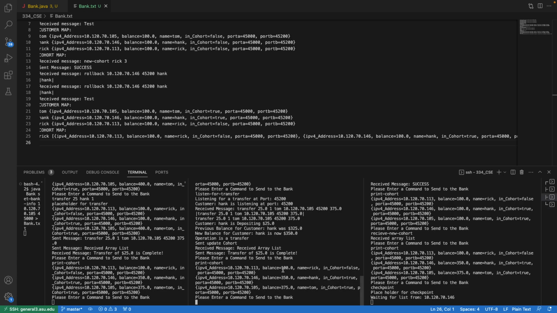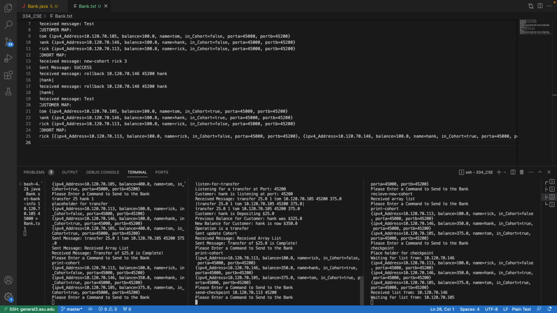So he's waiting for the message from 146, which is Hank. So we're going to send checkpoint to the initiator's IP. So it's 10.120.70.113.45.200. It's the reason why I want to do all the same port numbers, so that I don't accidentally screw it up. So now he's listening to 105. Send the checkpoint there. 10.120.70.10. No, 113.45.200.